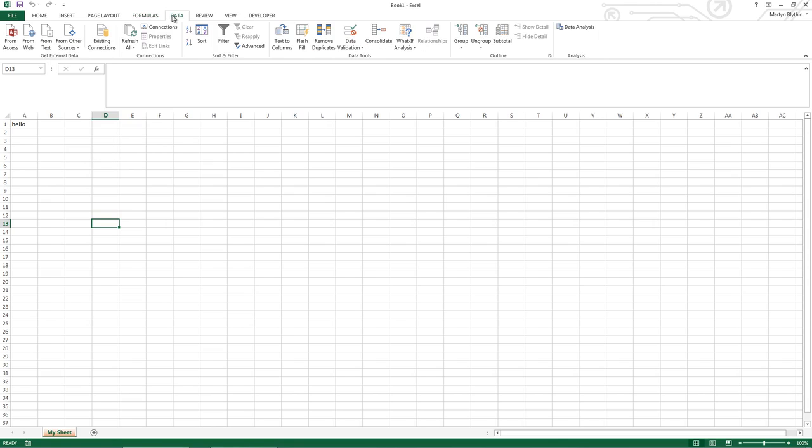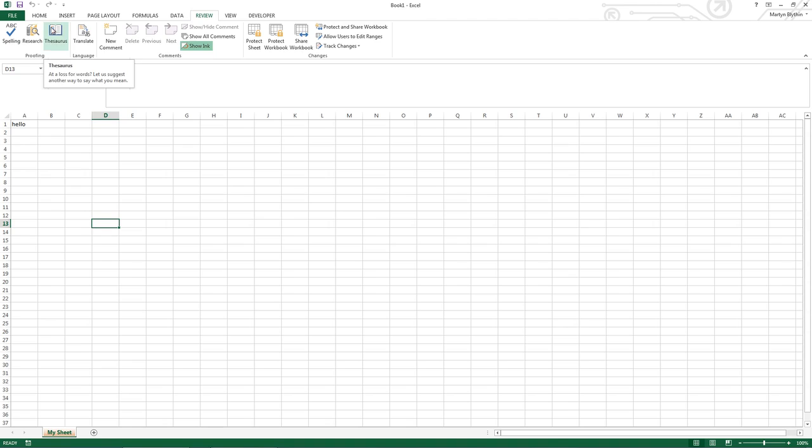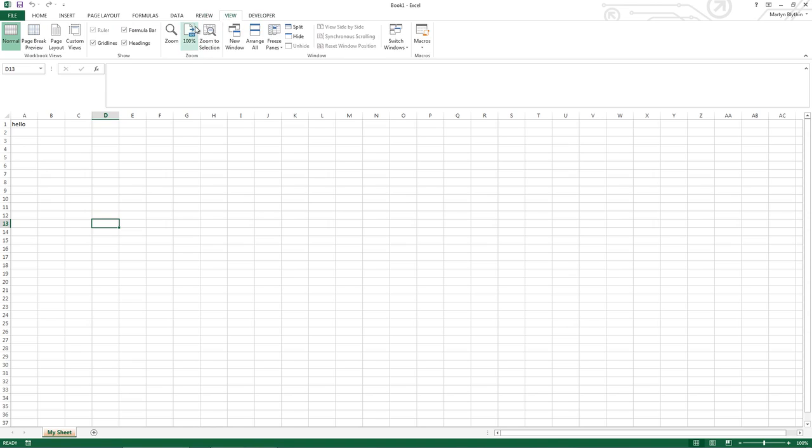The data tab here, all we're really going to cover in this lesson is sorting and filters. Filters are quite a useful way of navigating through your data to try to narrow down the selection of data that you're actually viewing at a point in time. Review contains things like spell check and thesaurus, and view allows you to just change the way the page is viewed. So there's various options here, like zooming in or page layout, which will be how it's going to print.